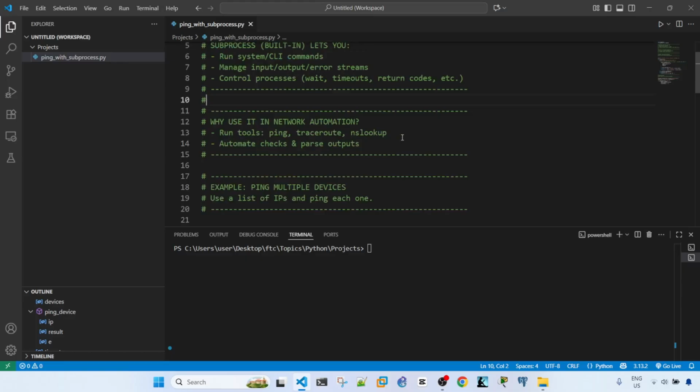Okay, so why do we need it in network automation? We can use it to run tools like ping, traceroute, and nslookup, and we can automate these checks and parse outputs.